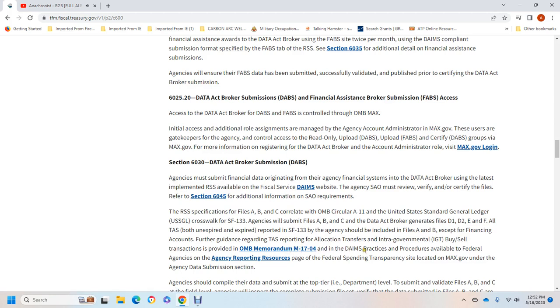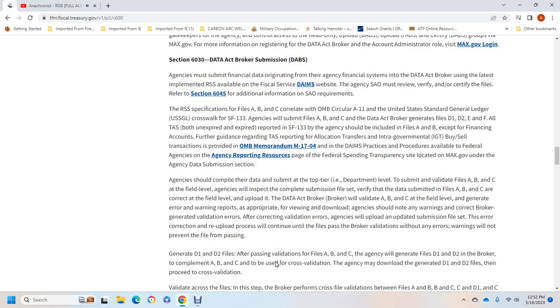The Data Information Model Schema practices are available on the federal agency reporting resources page of Federal Spending Transparency, cited with MAX.gov under the agency data submission. The agency should comply with the data submitted at the top tier level, submitting validated files A, B, and C at the field level, inspecting the complete submission file set, and verifying the system data submitted with files A, B, and C at the correct field level.